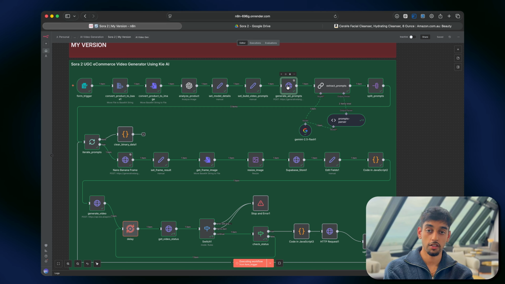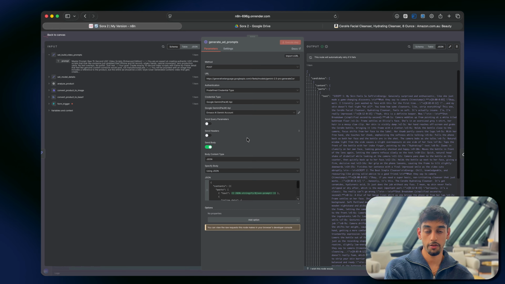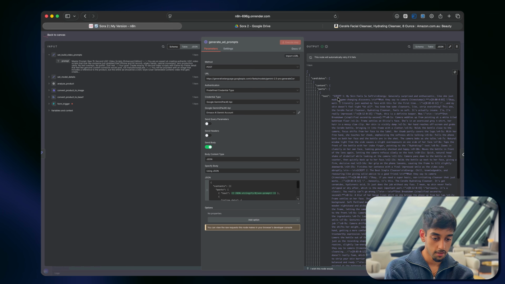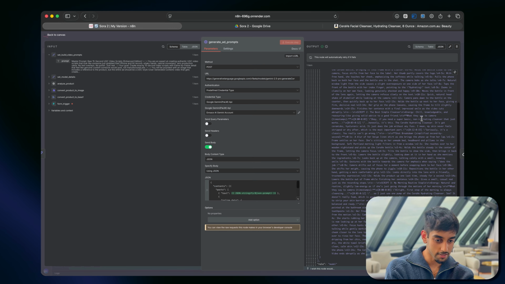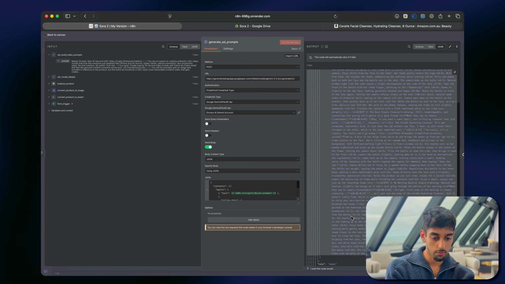After that, we're going to actually be generating the prompts. So if we head into here, we're setting it off to Gemini 2.5 Pro to actually go ahead and create those scripts. So you can see in the output here, script 1, and then we'll have somewhere here script 2. Here we go, script 2. And then at the bottom we have script 3.